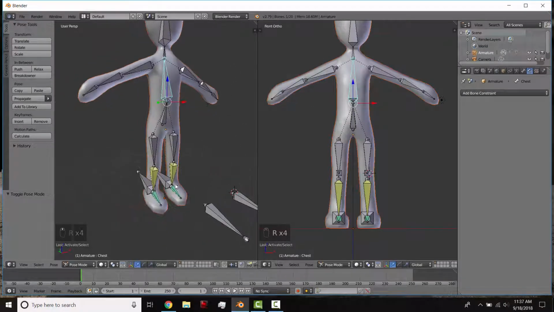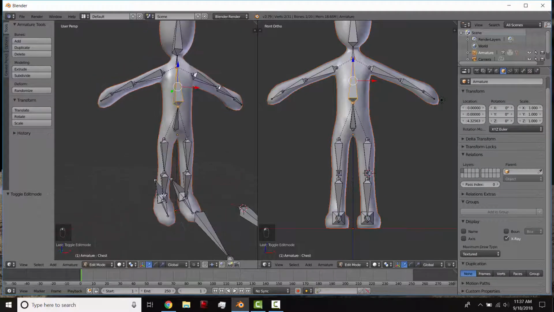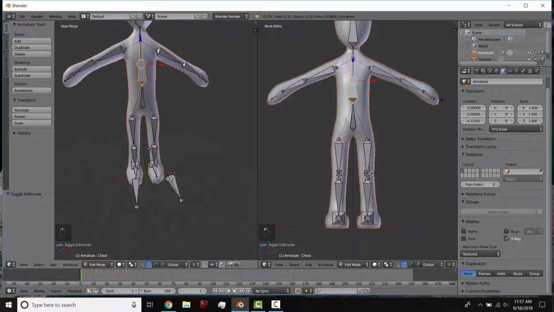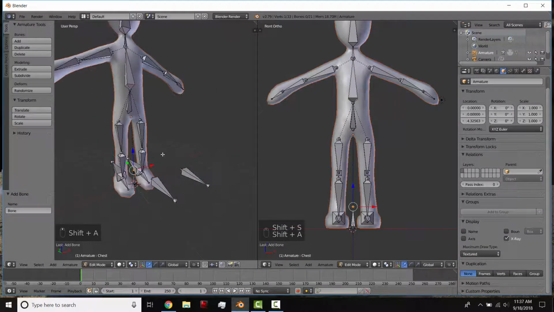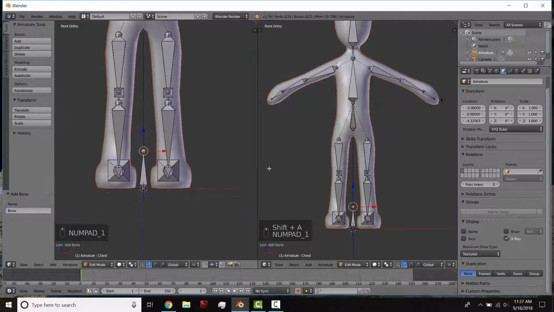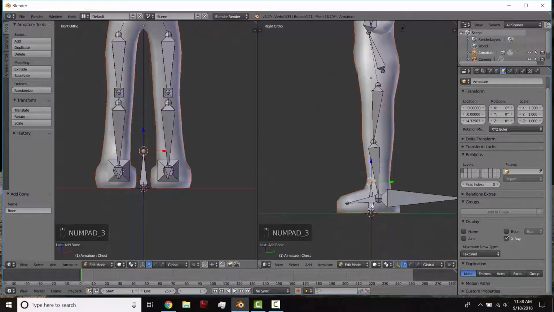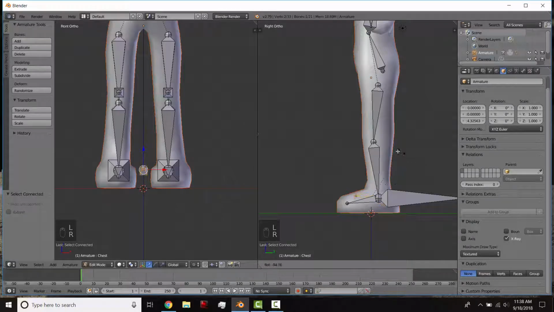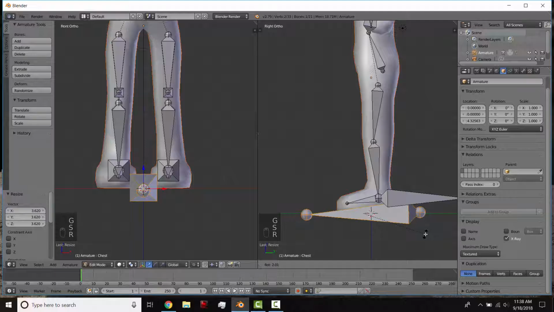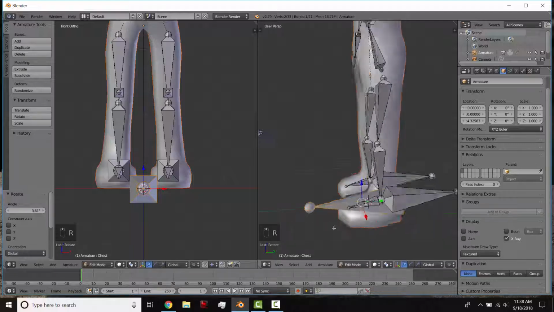Okay, but we need a master control bone. So I'm going to go back into edit mode. And my cursor's floating off here. I want the cursor to center. So Shift S, cursor to center. Shift A, add a new bone. In front view, I see the bone. Let's go to side view. I'm going to hover over that new bone and hit L and just rotate it, and then move it and scale it and kind of just make it like that.